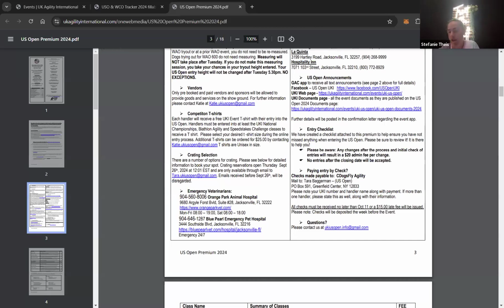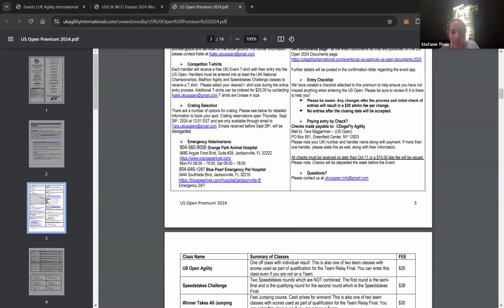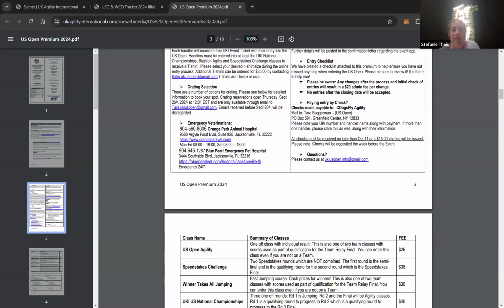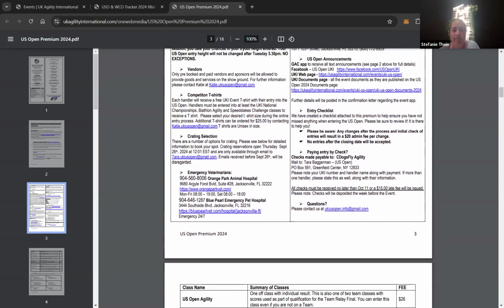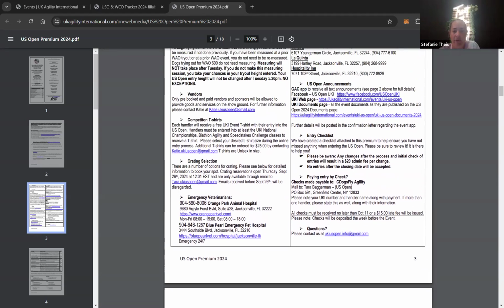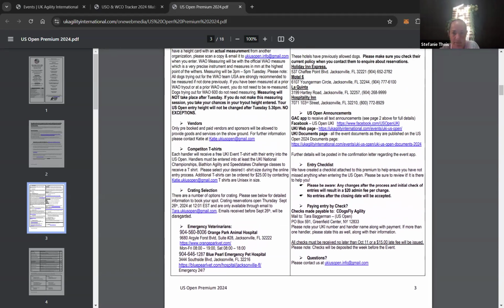If you are okay paying for the event immediately, then you can pay online. There is a 3% fee for paying online with a credit card. And anything related to the US Open goes to this Gmail address. Don't email the regular office. Specifically email this US Open info@gmail for anything related to US Open if you have questions.